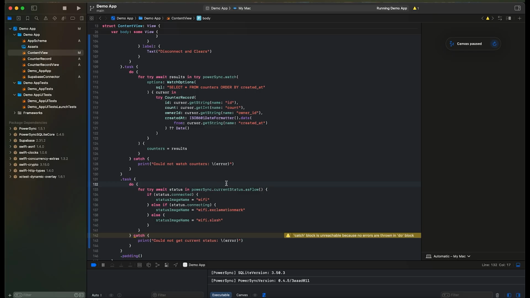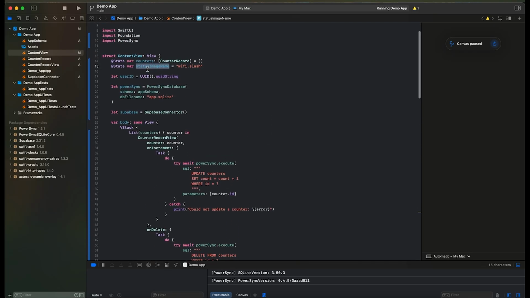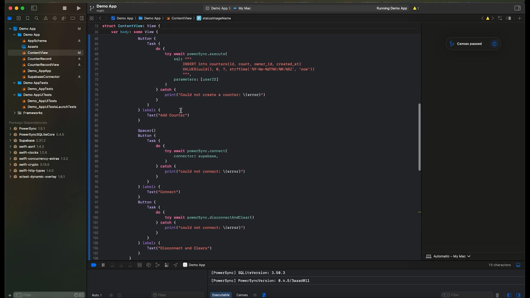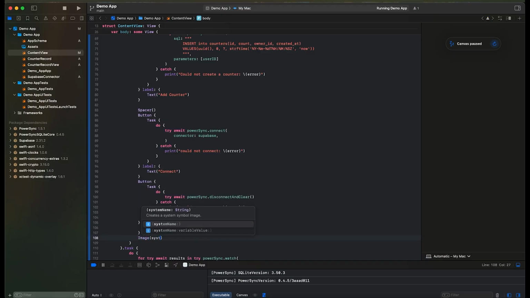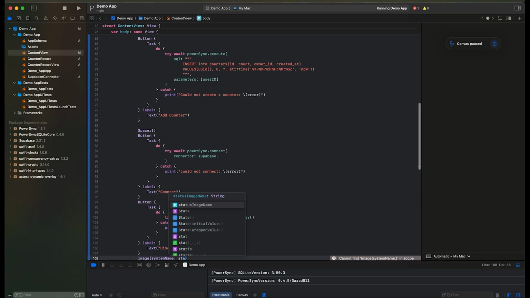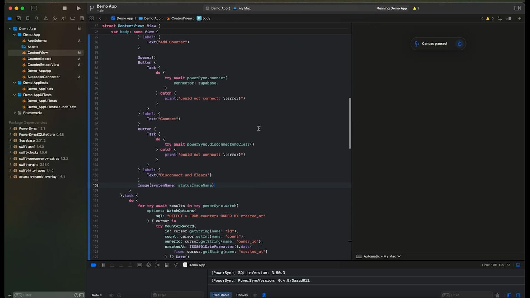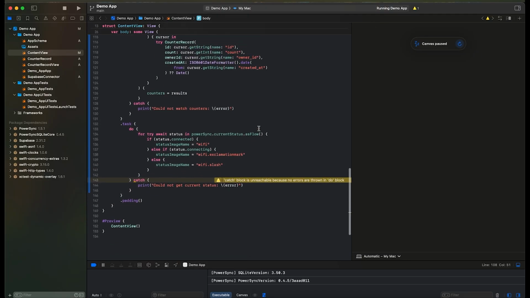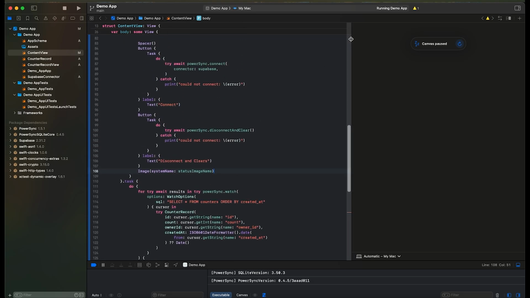Okay, so now we have a status watch over there, and we should have an update over there. Now we need to actually display the status over here. Let's display that in the HStack over here, an Image where the system name is the statusImageName. Okay. If I have done that correctly, we should have everything we need. Okay, we should be able to resume this over here.